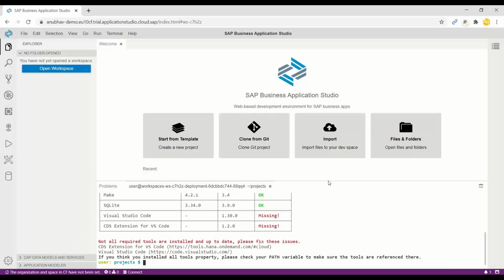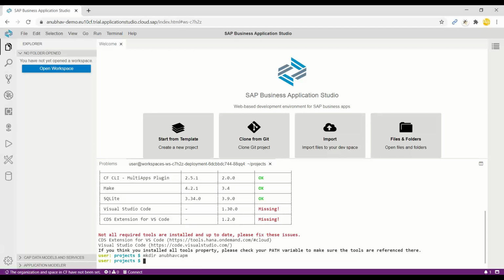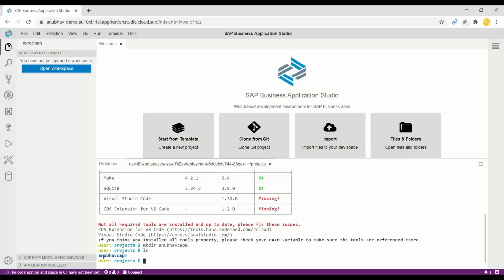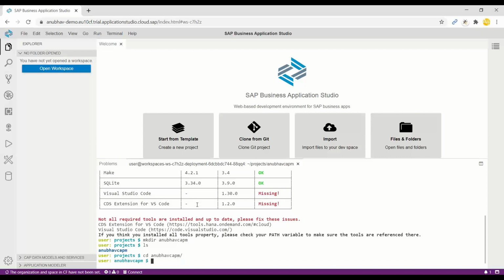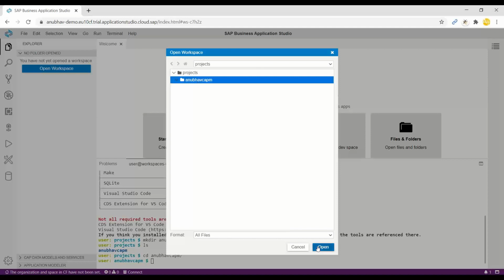For that, I will first create a new folder in my projects folder. So mkdir, make a new directory, and I'll say Anubhav CAPM. Enter. Now if you do ls to check the directories, you've got a project folder created with the name Anubhav CAPM. The next step is to go inside that new project folder. So cd Anubhav CAPM, enter. Now we are inside the CAPM folder. You can open that as a workspace. So choose workspace, and you can see Anubhav CAPM, and I'll open that.